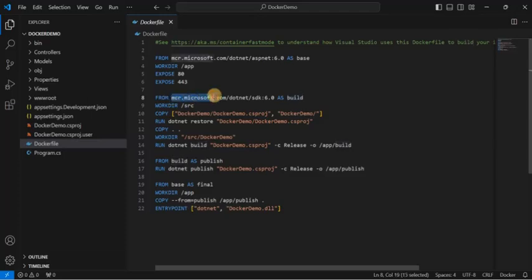Here we are taking the SDK 6.0. This is a build stage, as the name indicates. We are building our .NET application. These stages are all independent. The first stage will execute and then it will come to the second stage. In the first stage we take the base image to run our application, and the second stage is to build the application.